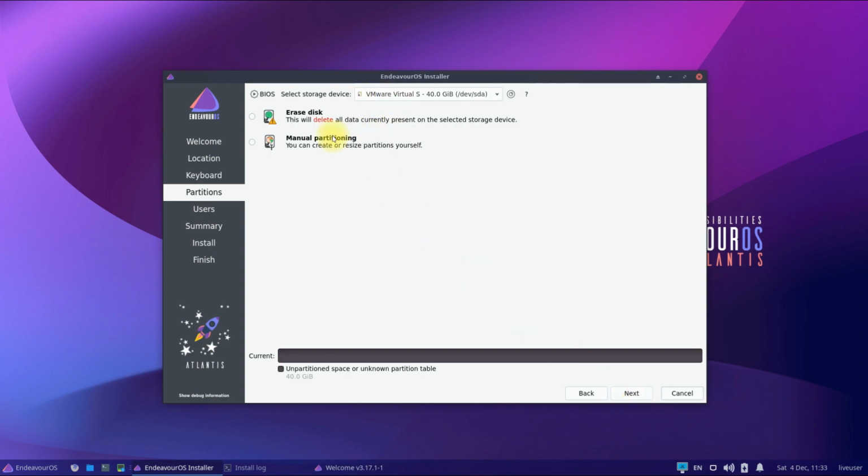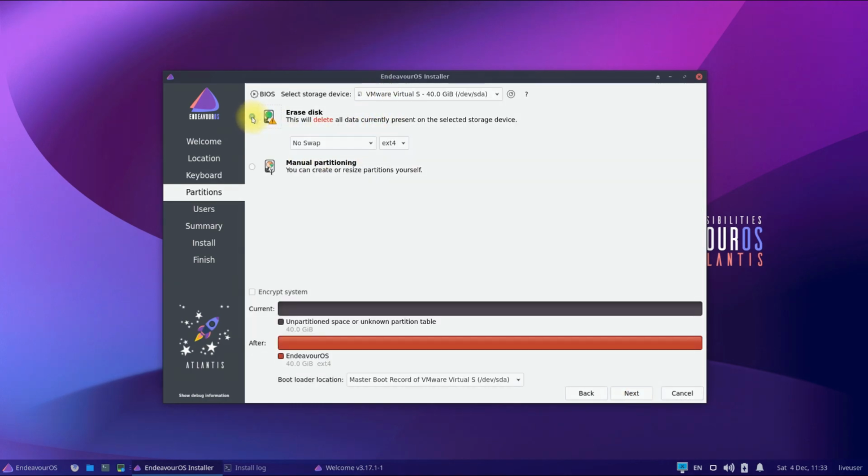For an only and new installation of EndeavourOS, the erase disk option is well suited. It's also suitable for new users coming to Linux. Please back up your data before using this option, as this may wipe all of your data.